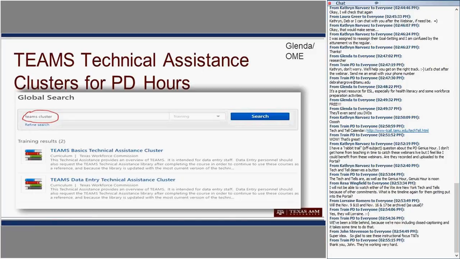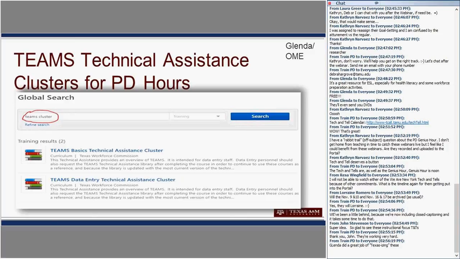And then our Teams technical assistance. Do you want to talk about this, or do you want me to just go ahead? Teams technical assistance clusters for PD: all you have to do is a global search, put in Teams clusters, and it's going to bring up the basic technical assistance cluster and the Teams data entry. So these are just resources for your staff to go through the information about Teams technical assistance.